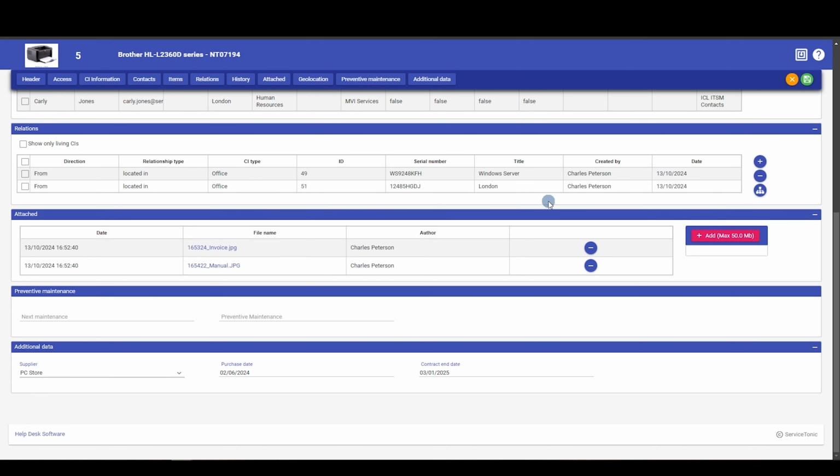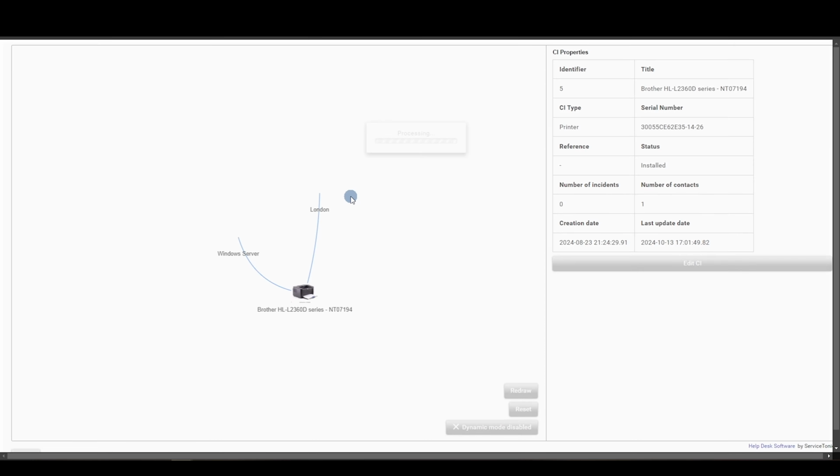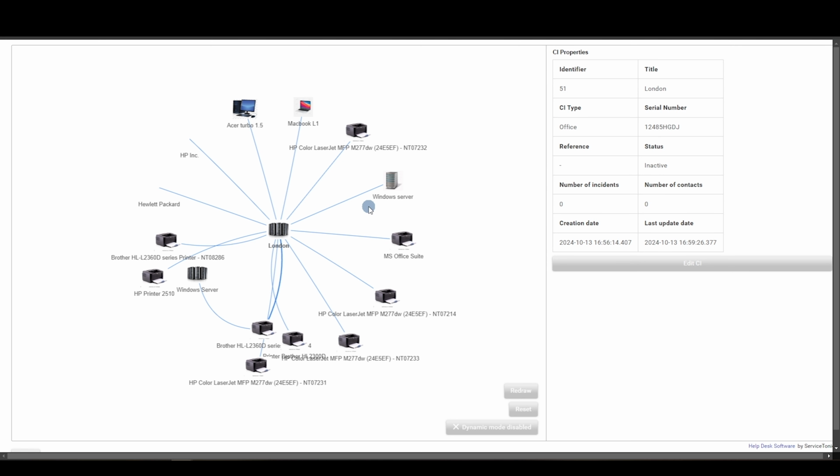We can view this in list format, but we can also see it in a graphical format. In this case, we see the printer connected to a Windows server in the London office. If we want, we can even click on the London office. And as we can see, by double-clicking, we access the London CI and can view all the devices connected to the London office.